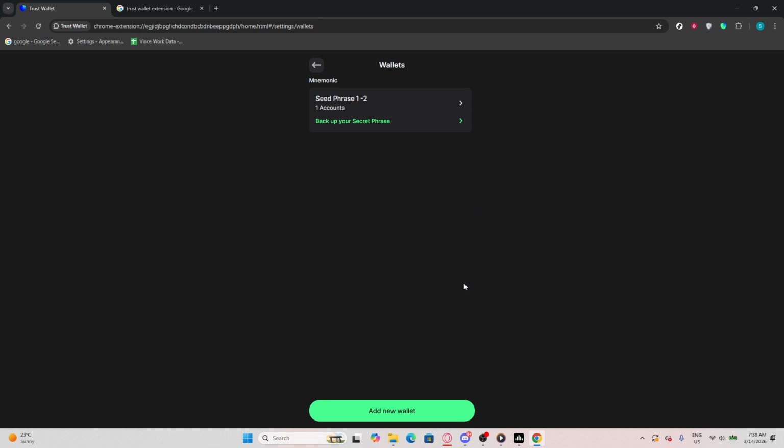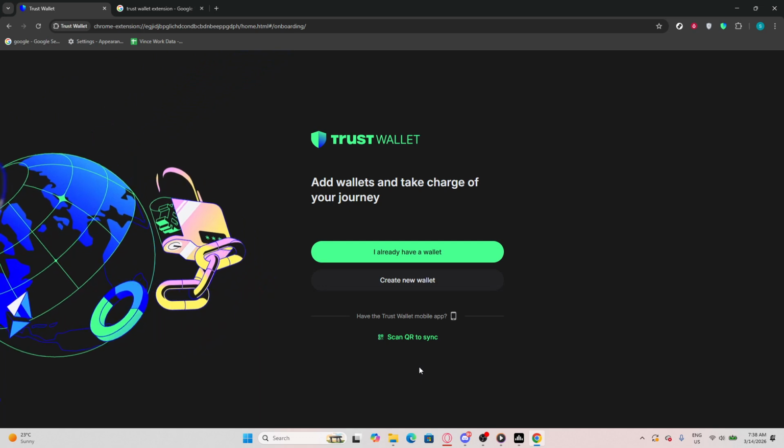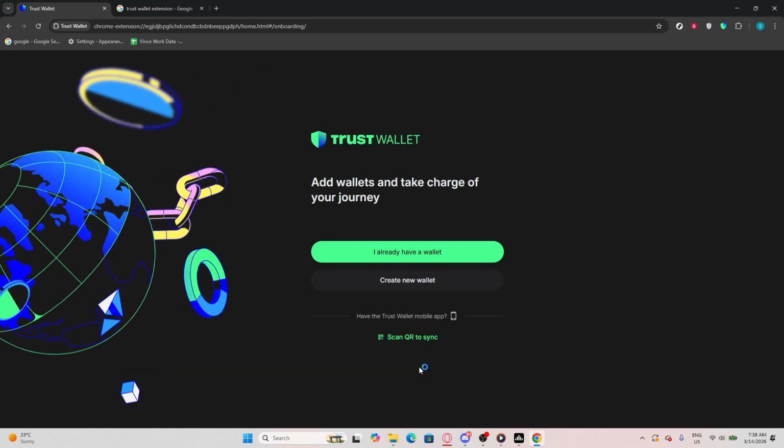Next, click on the Mnemonic option. This is where you will manage your wallet recovery phrases. Ensure you understand the importance of this information, as it is crucial for wallet access and recovery. After selecting Mnemonic, click on the Add New Wallet button. This action will prompt you to input details for a new wallet. Be prepared to provide the necessary information to continue.